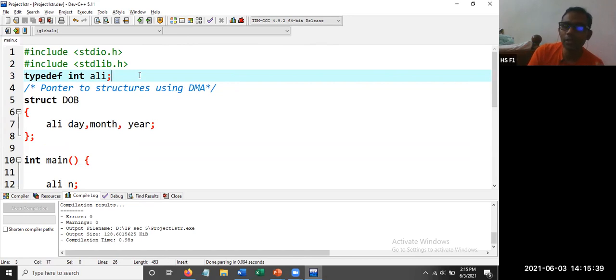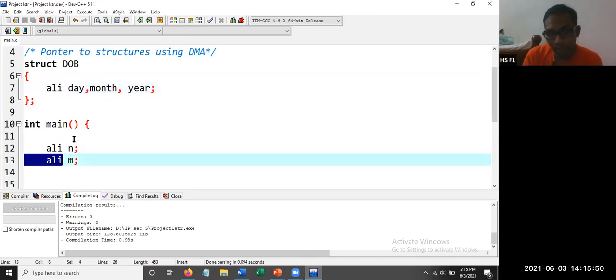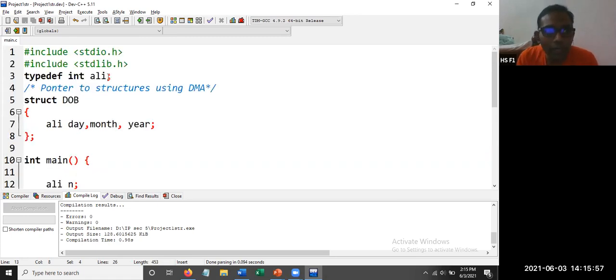Whereas using define, you can also convert printf and scanf to some other text. Okay, so this is one way. Typedef integer Ali. So wherever integer is there, you can replace it with your names. But see that your name should not have a space. So wherever integer is there, you can replace it with Ali.